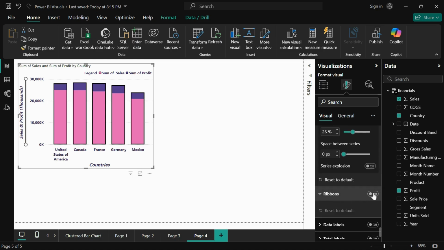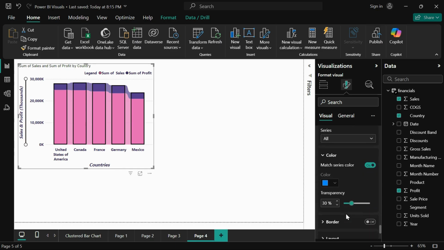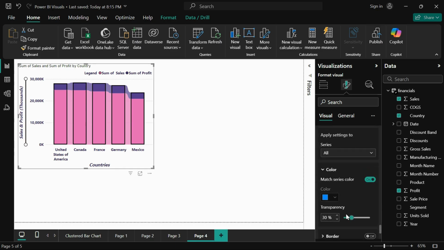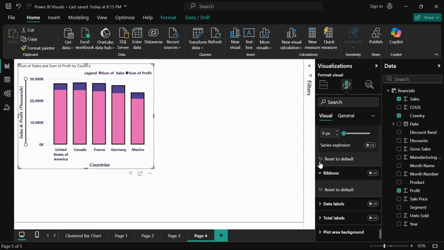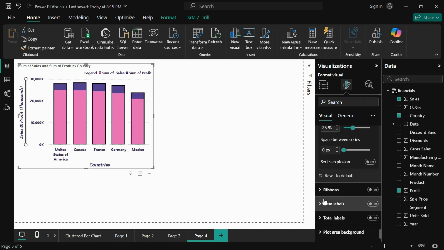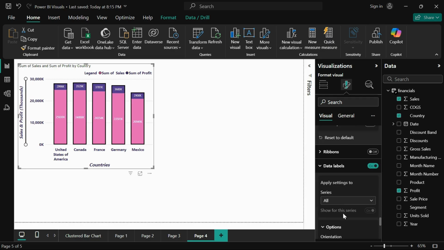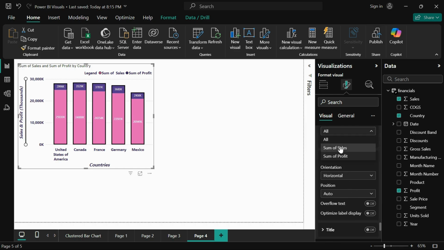Then ribbons, if you turn it on, this kind of ribbon will be visible. You can apply all the color settings and border settings in a similar way to what we have done for these bars. I am keeping it off. You can turn on the data labels here, so these data labels will be visible here. You can do the formatting here for all or specifically, right?